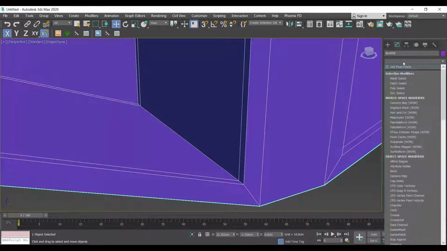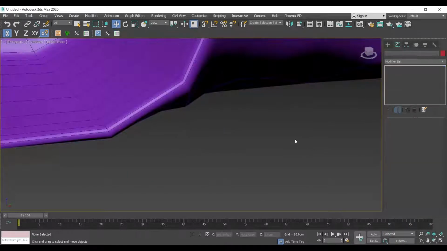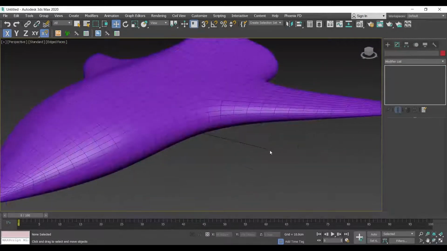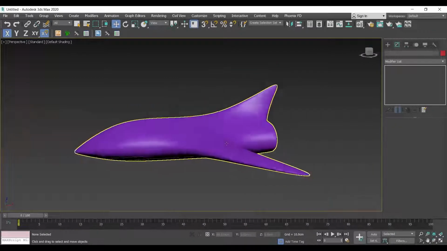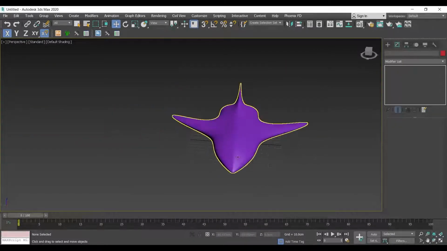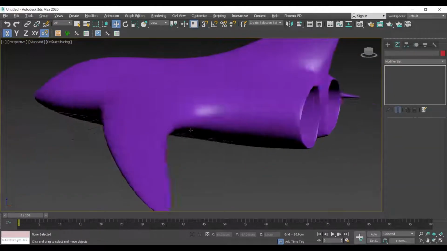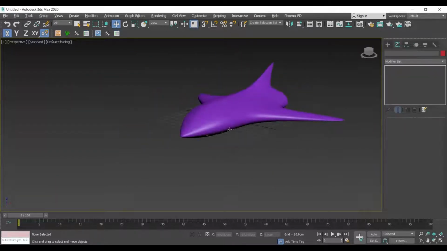So I'm going to go here. I'm going to add turbo smooth. Okay, I'm going to add 2 iterations or maybe 3 iterations to have it smooth. And now I'm going to end up with this kind of plane. Okay, this is a cartoony plane. Okay, it lacks a lot of details, but I can work with that. Okay, so now I can have the exhaust in here. It's like a fighter plane, and that's it.